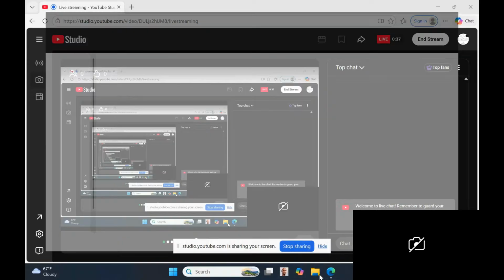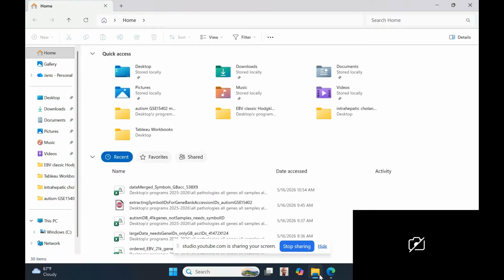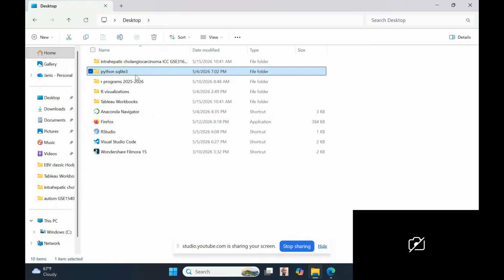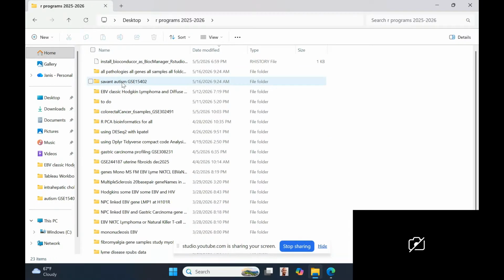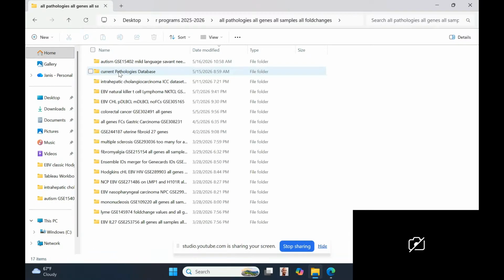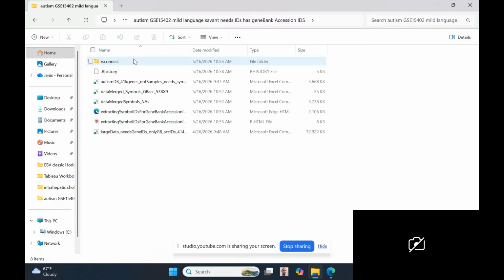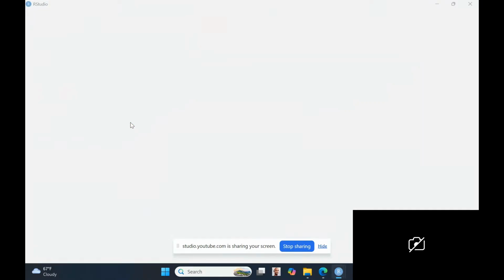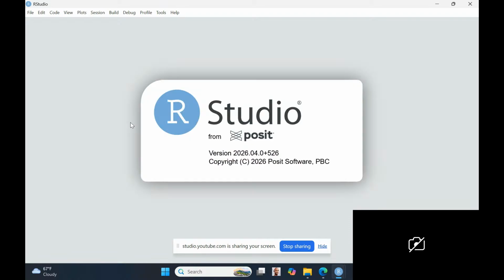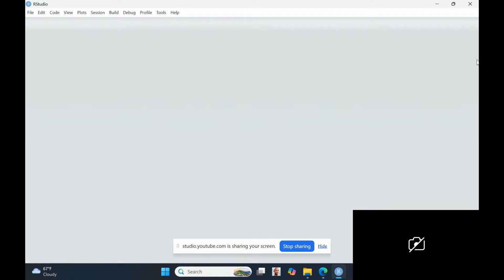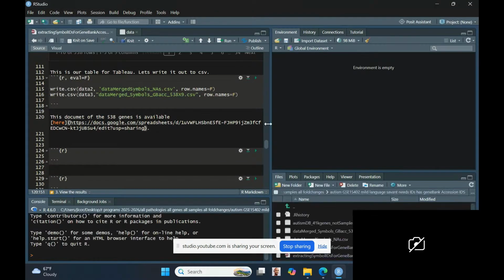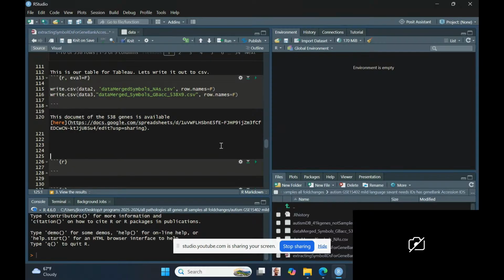All right, so we'll go ahead and go to our desktop. This is where I store the files, the all pathologies one, this one. And then we'll just use the last, our markdown. This is the one where we were able to get a little bit more genes by GenBank accession ID.